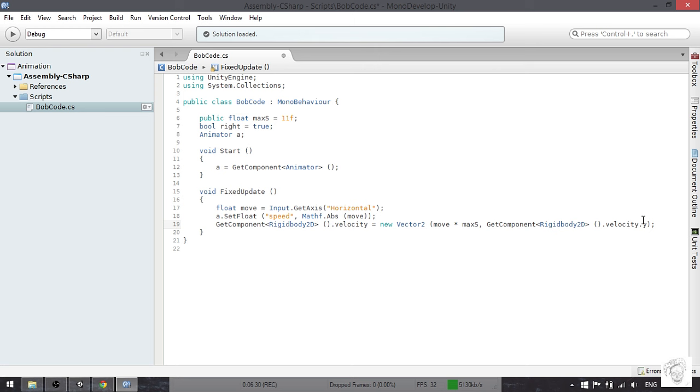And now we want to see when to flip the character. We will see when we have to flip it. If move is greater than zero and we are not facing right, then we will flip this. Don't worry, we will make another function later, a function flip.